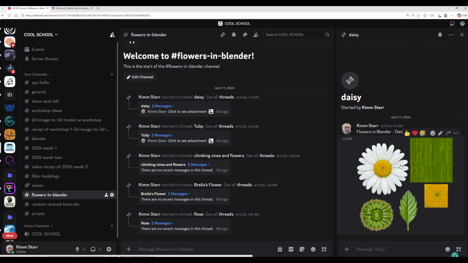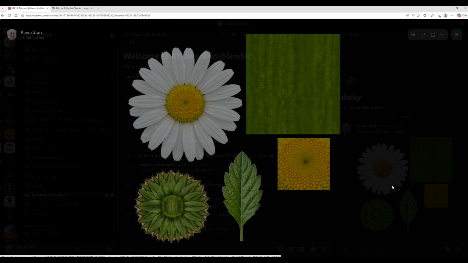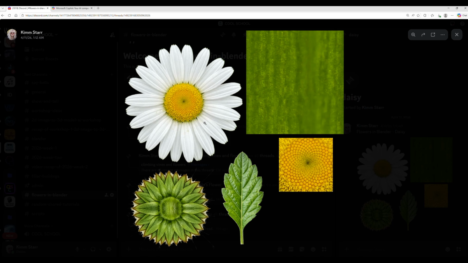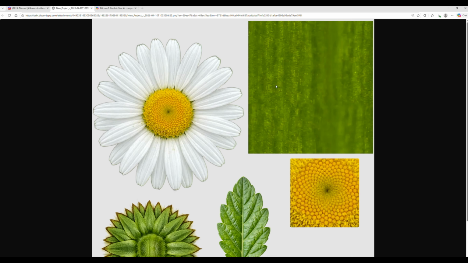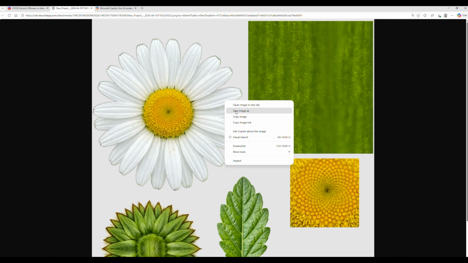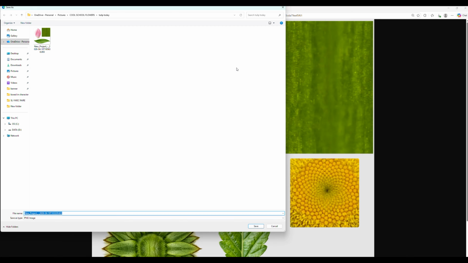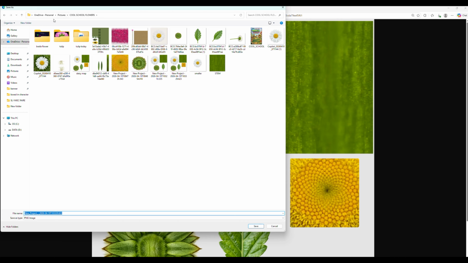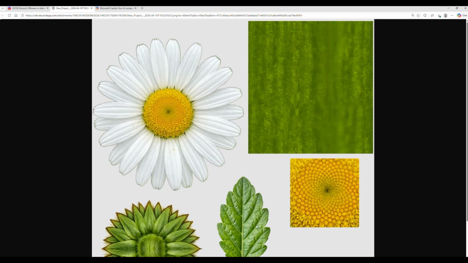And we've already created our text. So click on the image. You're going to come up to the right hand side and click Open in Browser. You're then going to right click and Save Image As, and find your daisy folder, so you can easily find it.